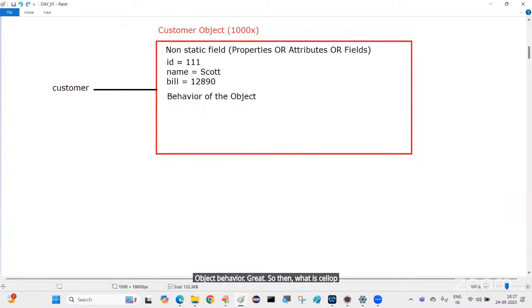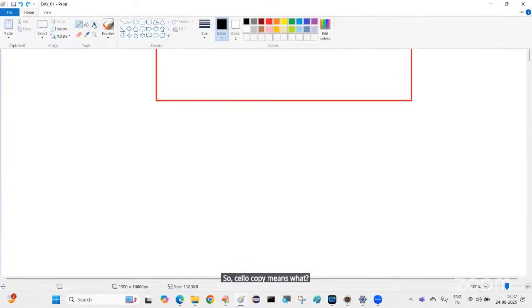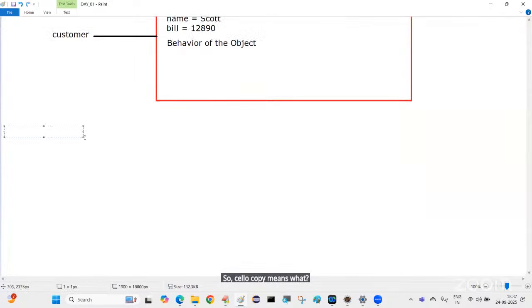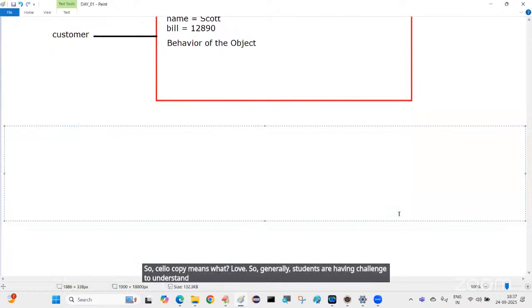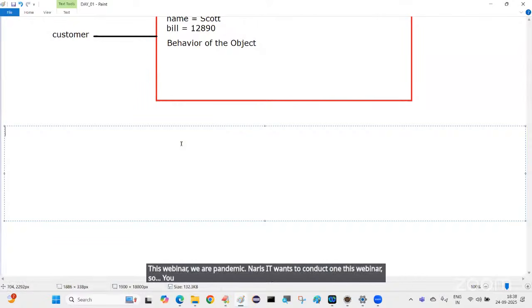Great. So then what is shallow copy? Look, now come to the practical. Generally, students have difficulty understanding the copy constructor topic. That's why we are conducting this webinar. Naresh IT wants to conduct this webinar so you have a clear-cut idea of copy constructor.